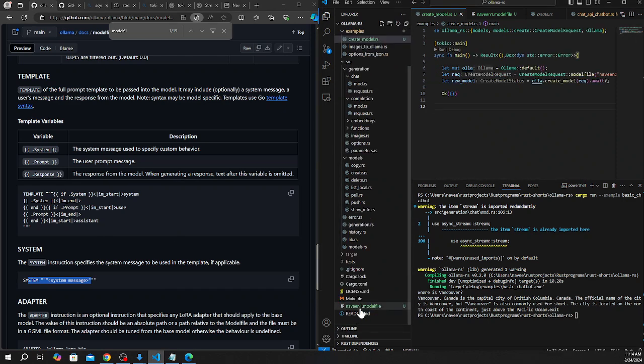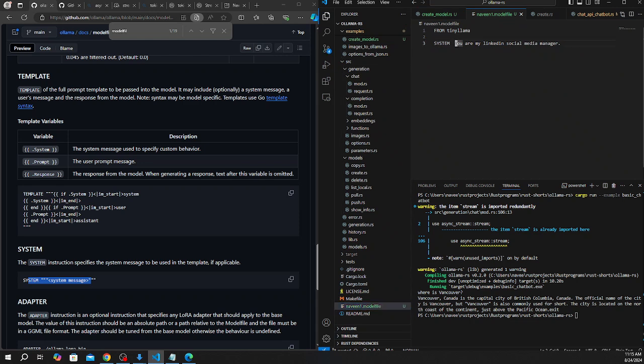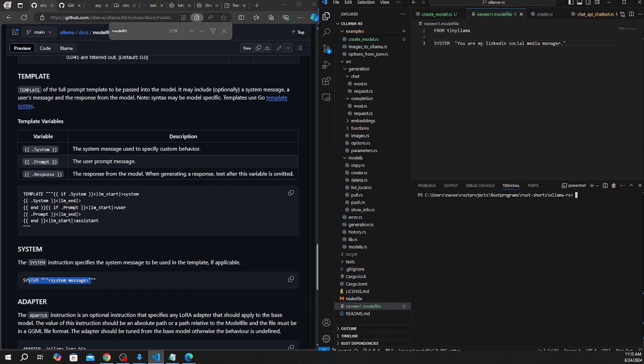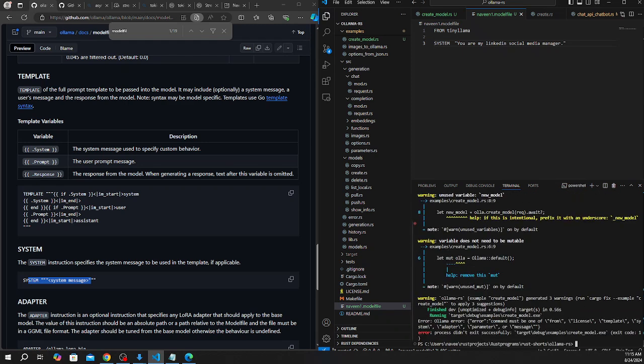Let me see. Is it because I didn't give the codes? I was getting an error. Let's see if we can try one more time. Clear. Okay, cargo run --example, since it's an example folder, and create model. Yeah, it's asking for license. Something is missing here.